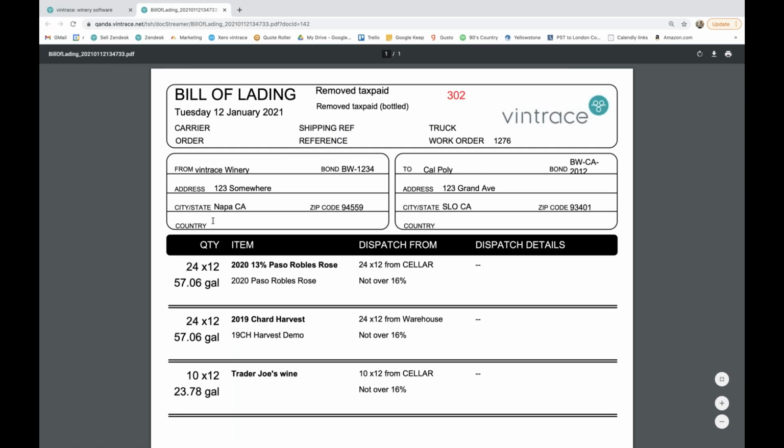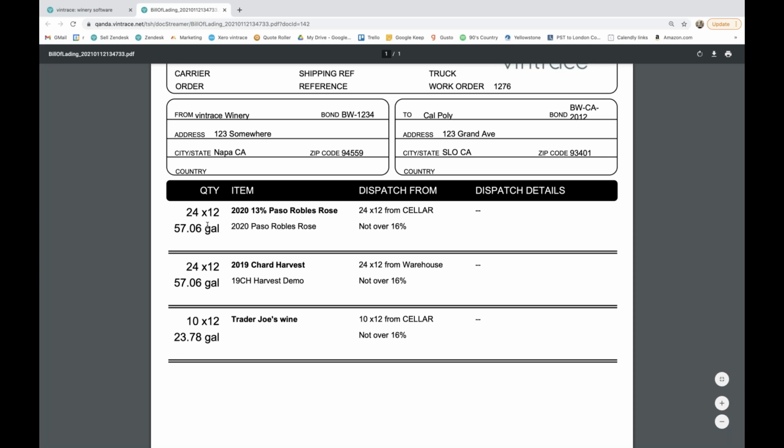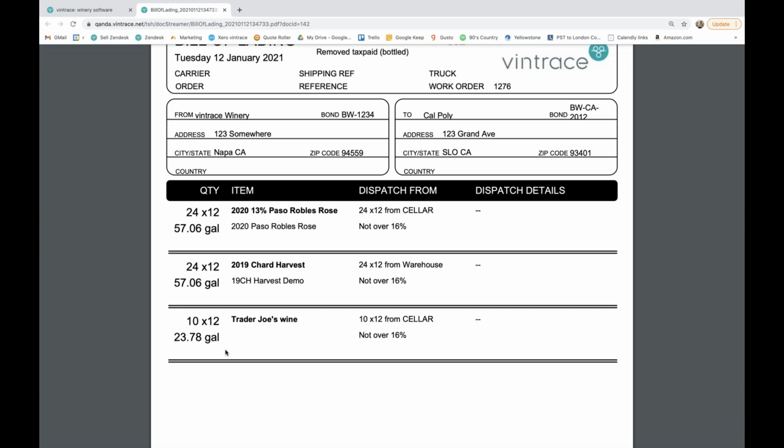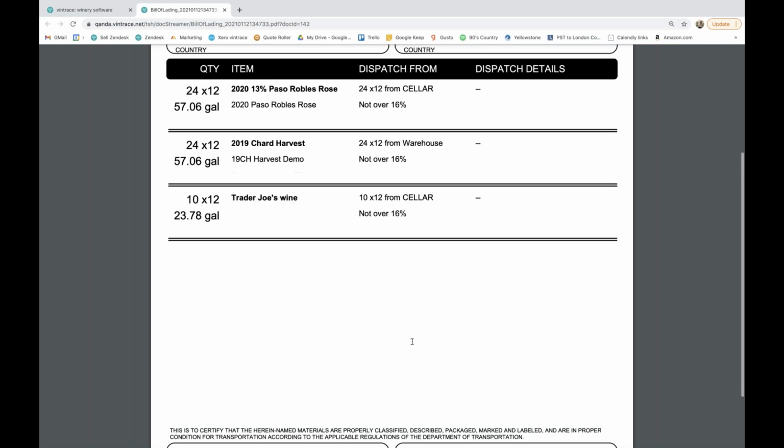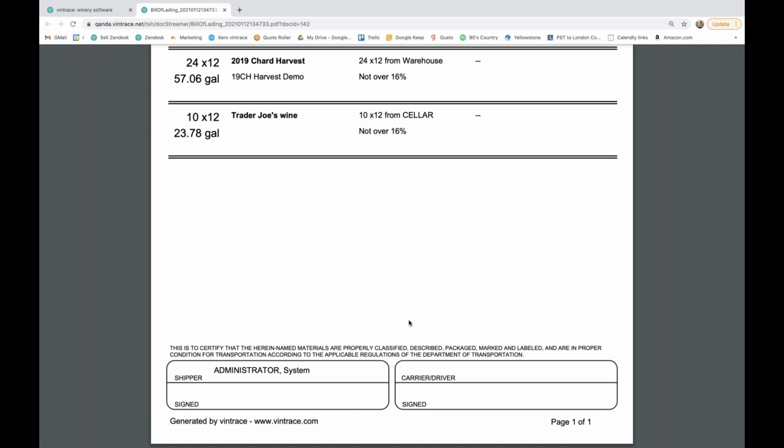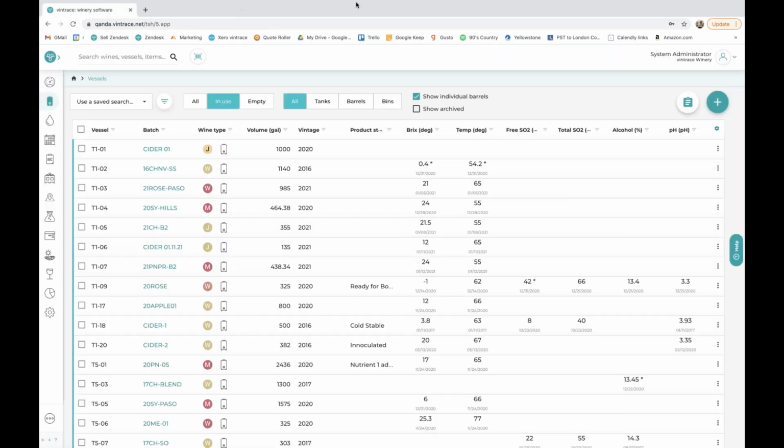So here is our vintrace, going to Cal Poly, remove tax paid, bill of lading number 302, and number of cases, number of gallons. So if you do have your warehouses wanting specific information, this is where, for this example, I had 13% alcohol, Paso Robles Rosé, and then this is showing tax class not over 16%. And then a spot for everyone to sign. And then once you complete that work order, it will print another bill of lading, or if anything changed, you ship more or less, you can change that on the work order.